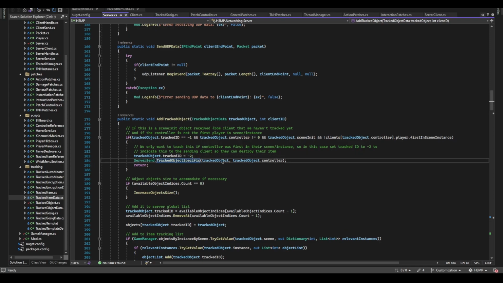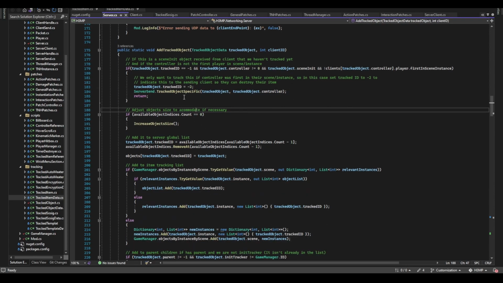So this is going to just resend the data to the same client that sent it, and then return and ignore this data entirely. If this is a tracked object that we want to track, we're going to make sure that there is space in the objects array. We're going to give it its tracked ID, which is just going to be the next available index in the array. We're going to remove that index from the available indices, and then we're just going to set that position of the array to the tracked object.